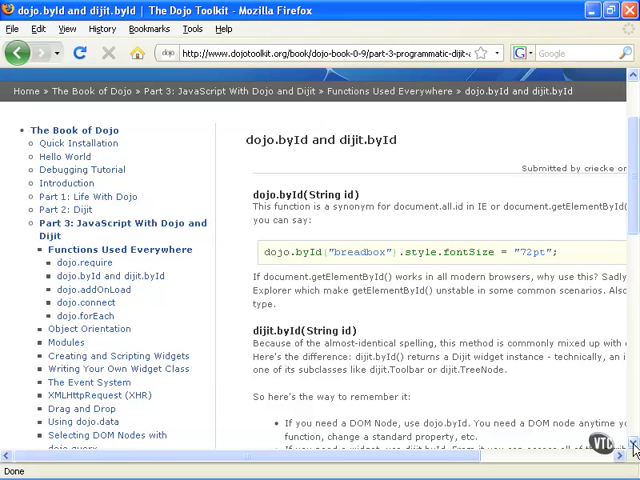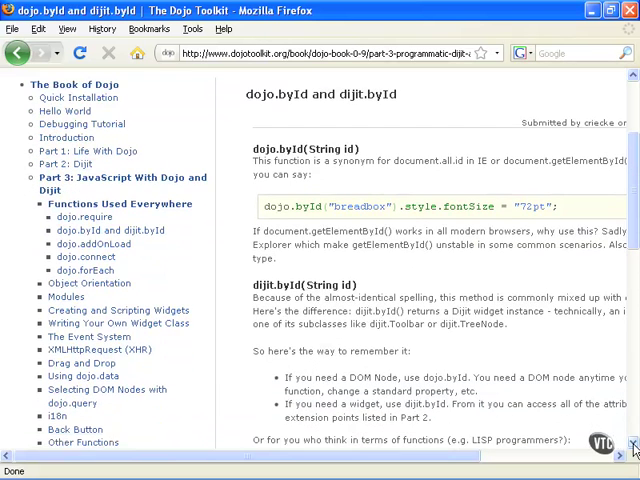document.getElementById. Now there's another one that's available here called dijit.byId, and this is a little bit different than dojo.byId because dojo.byId is going to return a DOM element. dijit.byId is going to return a Dijit widget.